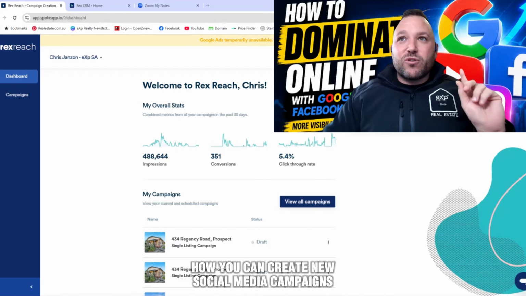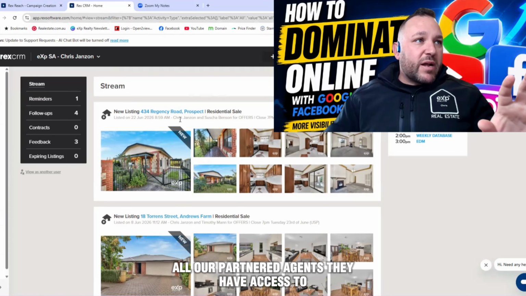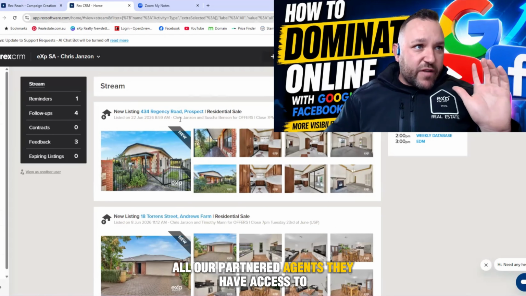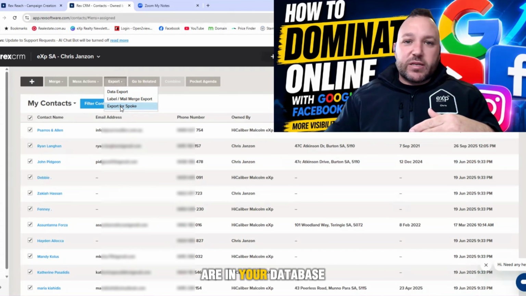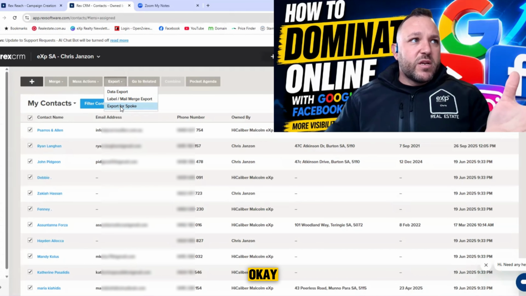So Rex CRM is our CRM platform of choice for many reasons, but all our partnered agents, they have access to their own CRM, their own unique agency ID. So all their data, only they see it, unless they choose and want to share it, right? So when we're in Rex CRM, all we need to do is go into contacts, go to my contacts. Now, what we're going to do here is we're going to export your database, right? Because we want to retarget all those people that are in your database for obvious reasons, right? You've put them in there for good reason, okay? So we want to get the people that are sitting in there.